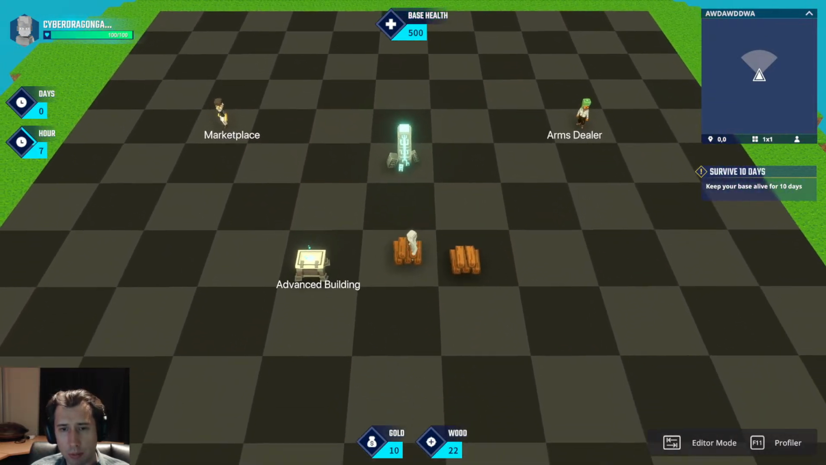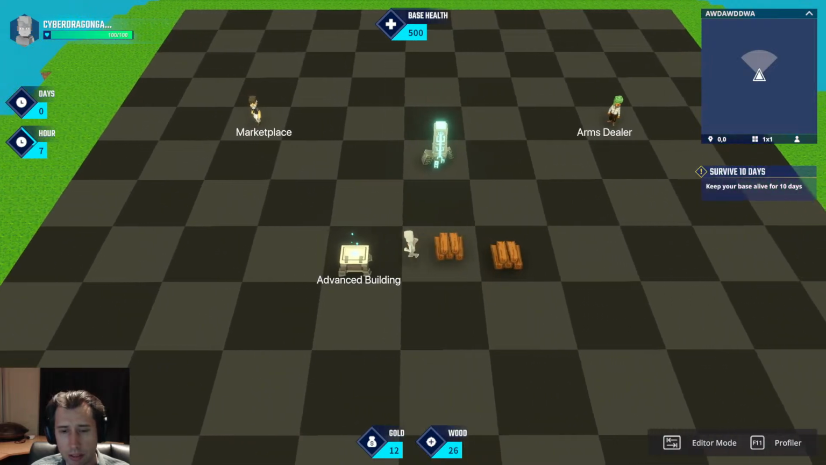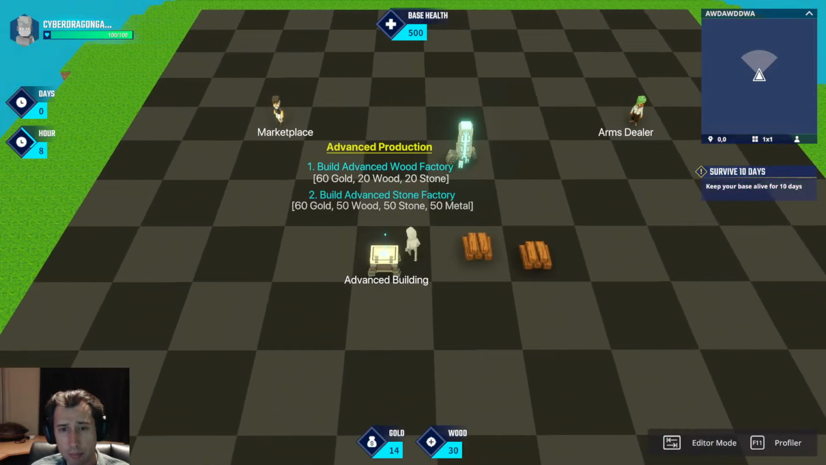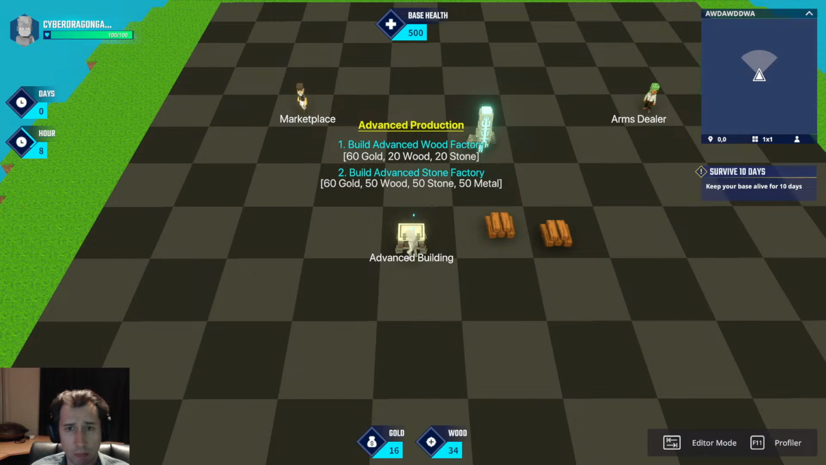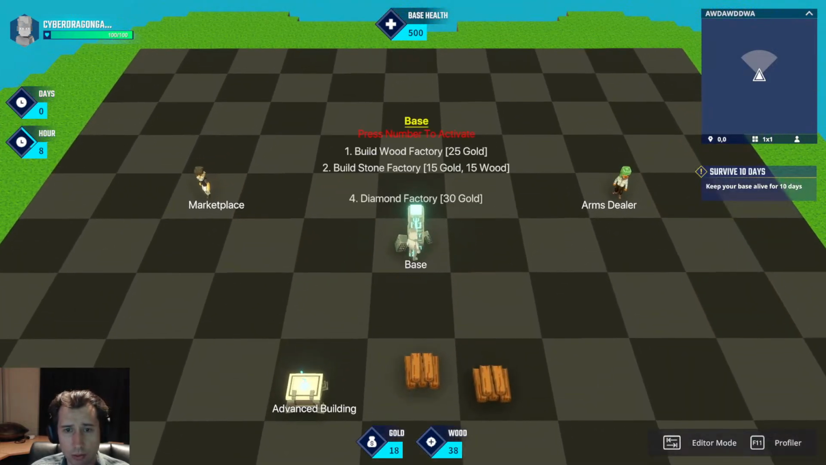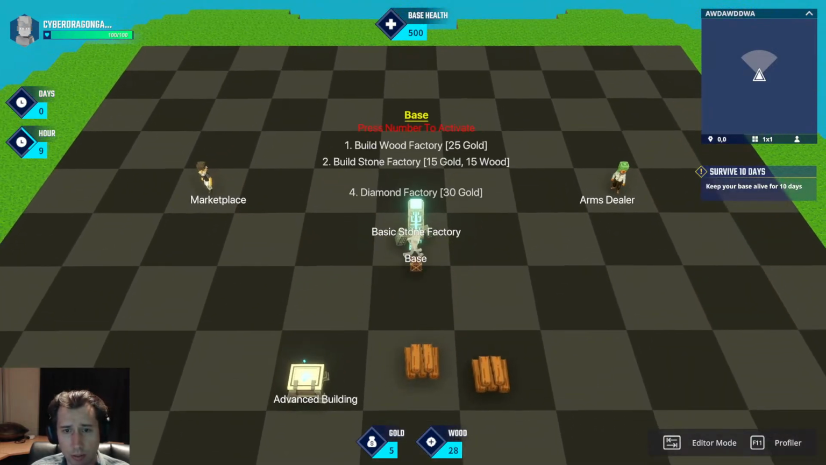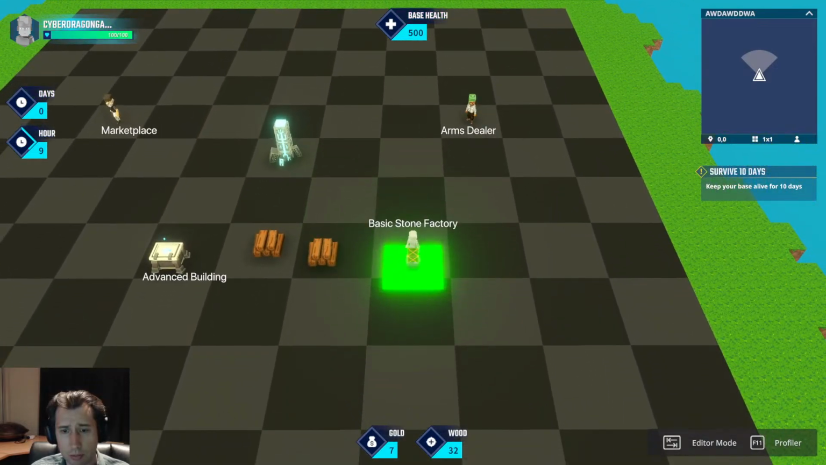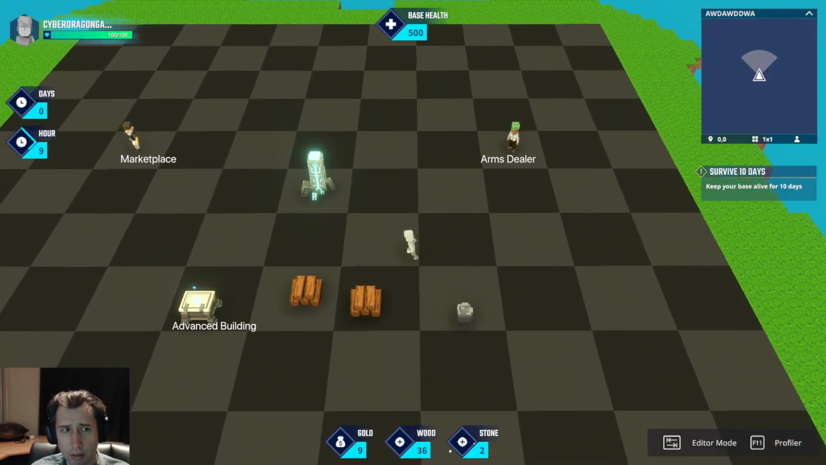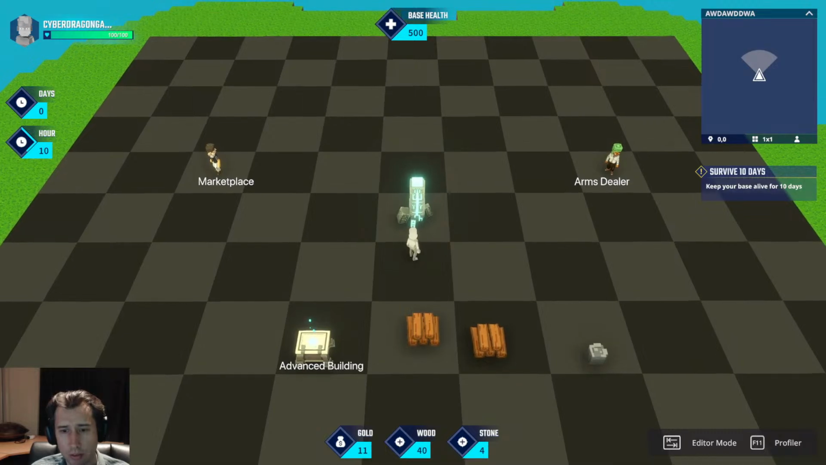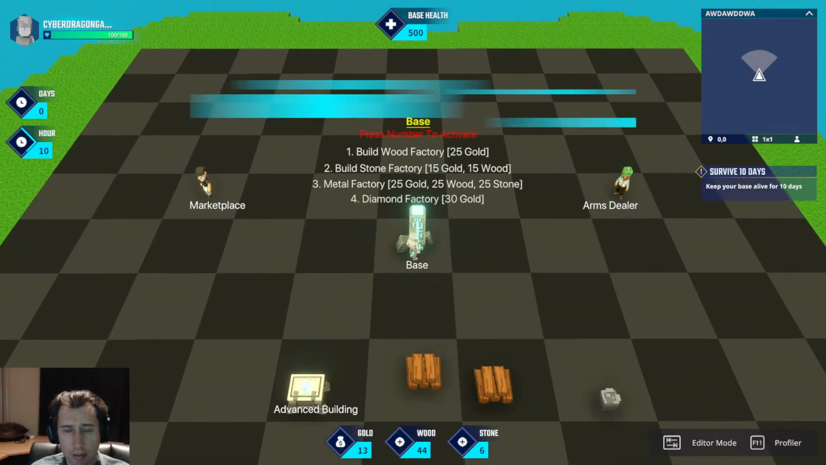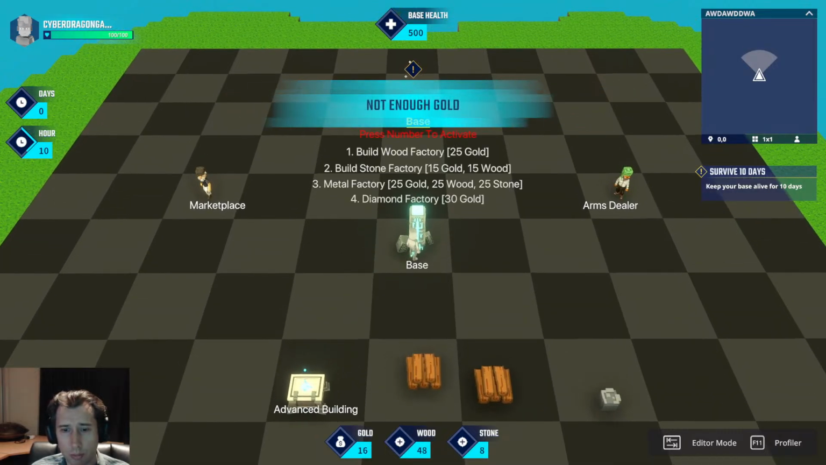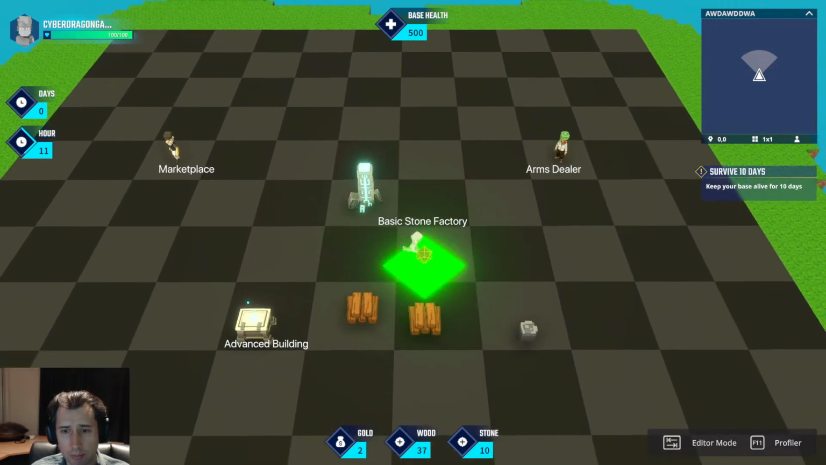And each one you put down will generate resources. At the bottom, you can see my resources are ticking up. And you can get advanced buildings, which will give you more resources and things like that. So this one here is a stone factory. Now I can build stone. Well, it's giving me a passive stone increase. I don't have enough gold to buy another one. I do now.